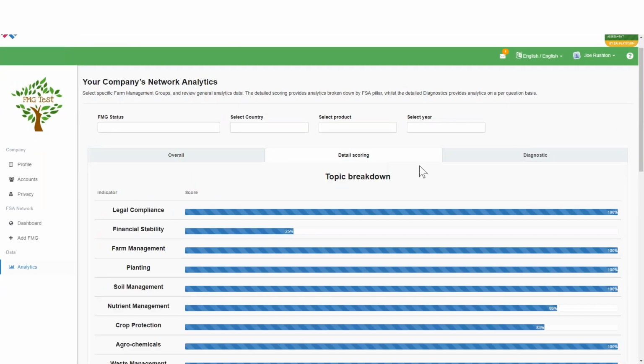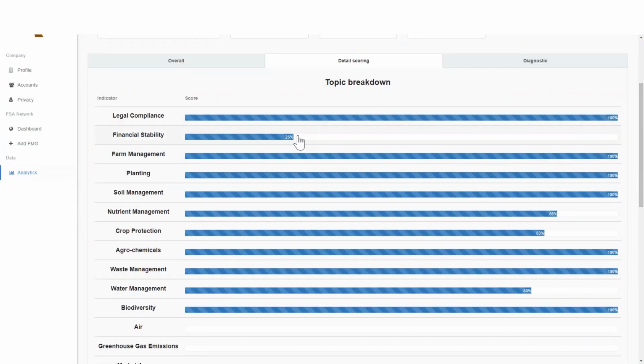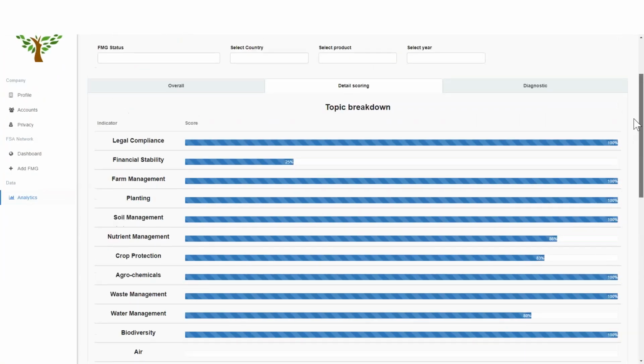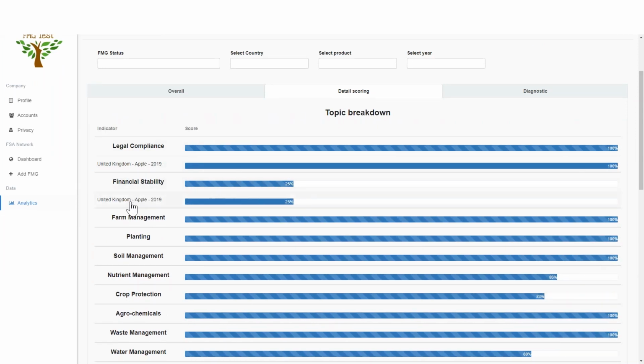If you want to dig into a bit more detail, you have the topic level breakdown, and this is an average of all of the farms. Of course, this is an average of 1. It's not an exact comparison. And you can drill down and you can see which farm management groups that average result is drawing from.